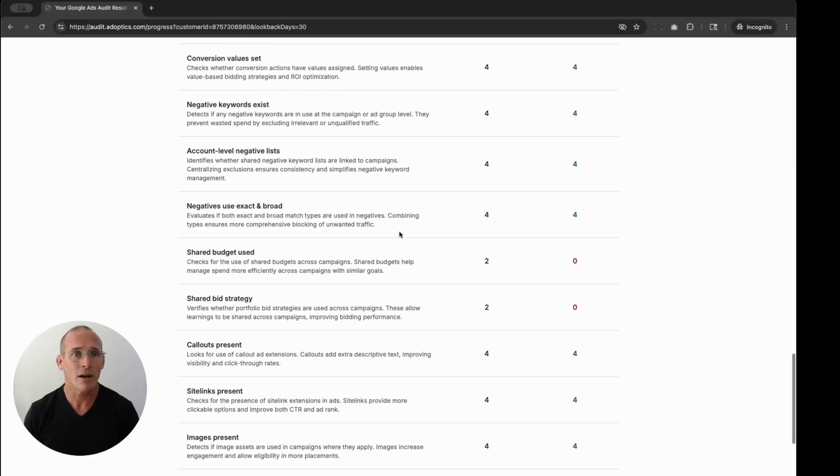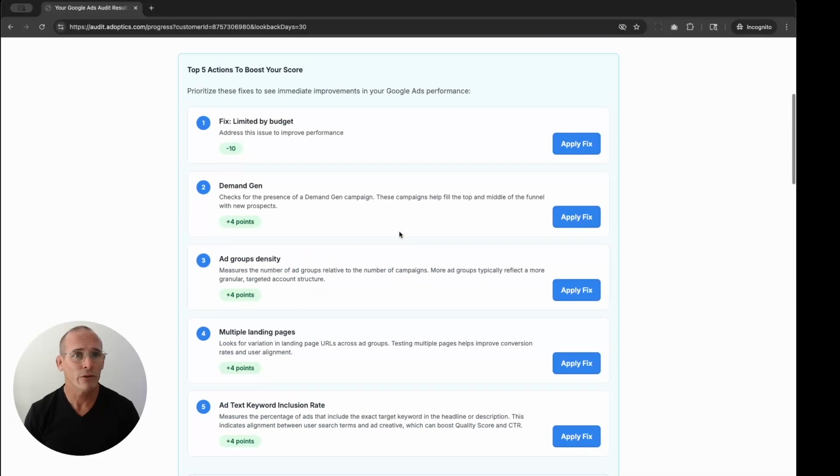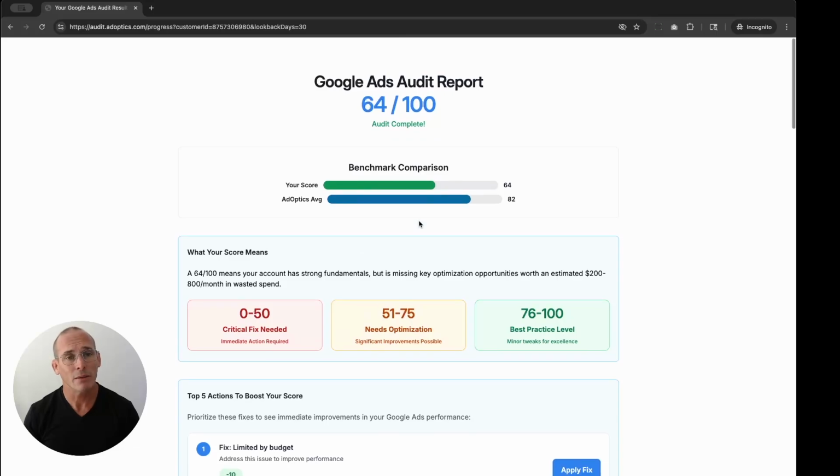But even if you don't use either of those options, this is still a great tool for you to be able to see what kind of setup criteria that you have running in your account and how it rates to other people.